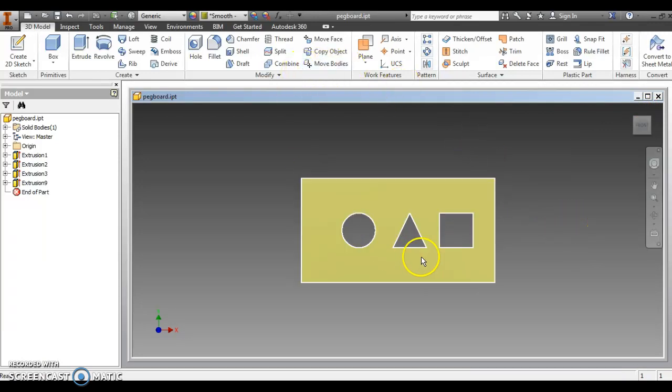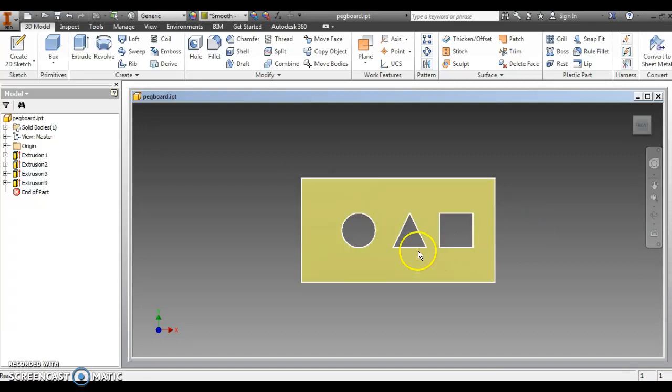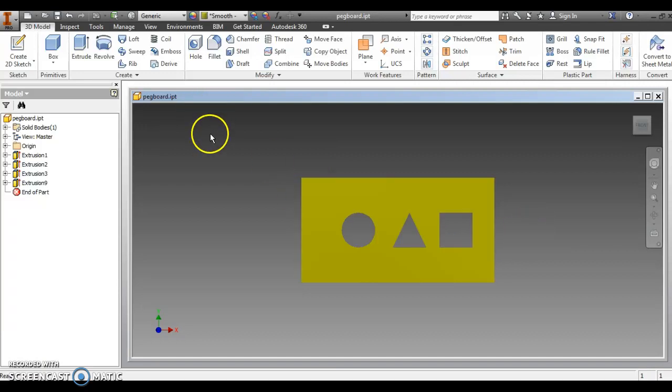So one thing about this part, when we created it, we did not dimension where these holes were going to go. That was not in the document that Project Lead the Way gave us. And so they do look like they're off a little bit, but that's not a requirement, so we're not going to worry about it, and we're not going to dimension their location, but we are going to dimension their size. So let's get this set up as a working drawing.